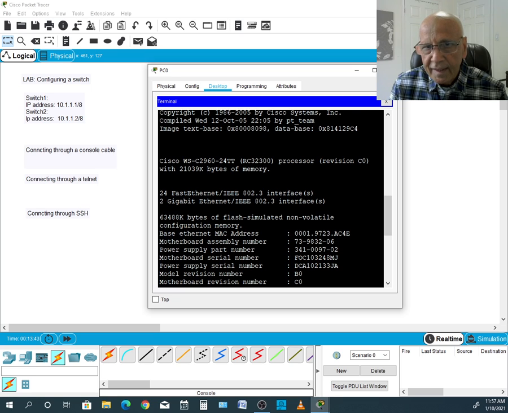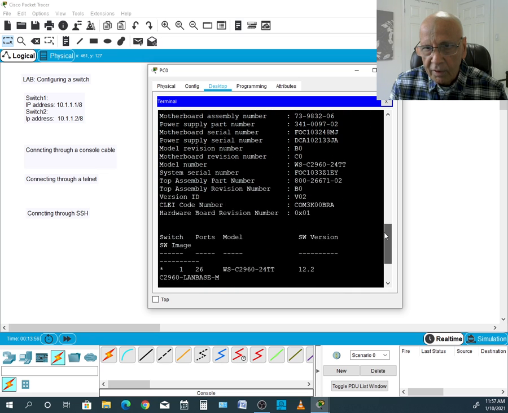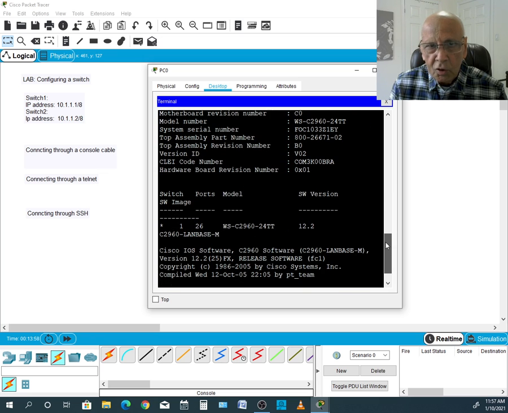24 fast Ethernet IEEE 802.3 interfaces. It has 2 gigabit Ethernet. Again, 802.3 is the standard we know of Ethernet. And then all other information about the switch. And then it shows you what type of image we are using, like operating system, like Windows 10, Windows 7. And they say it is 2960.